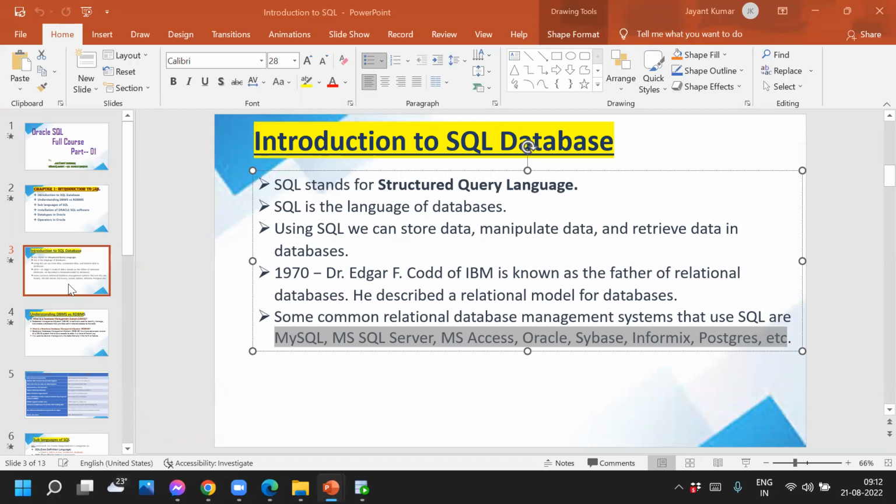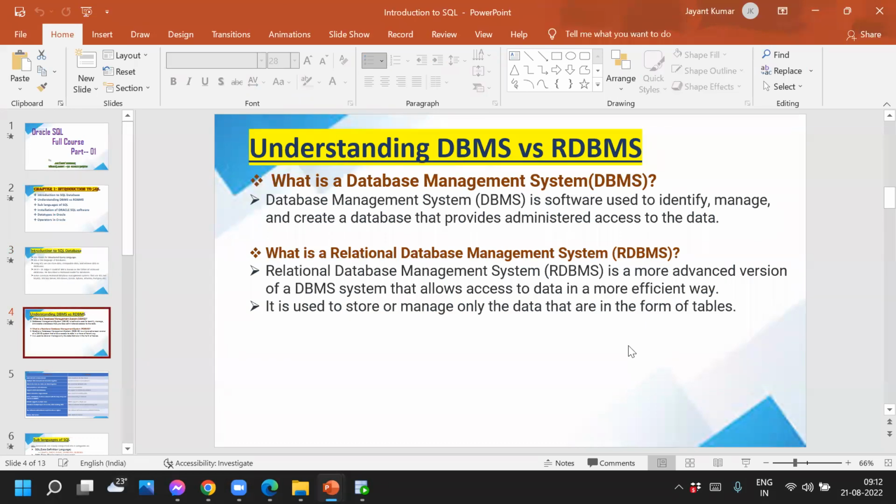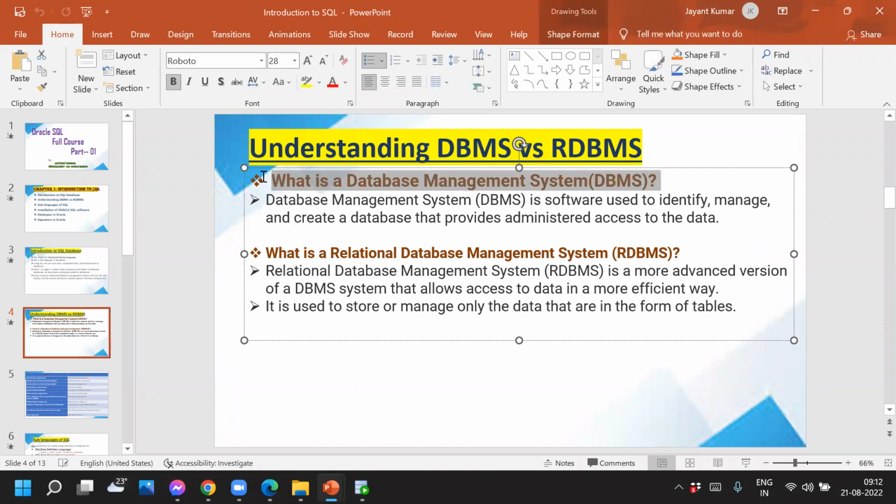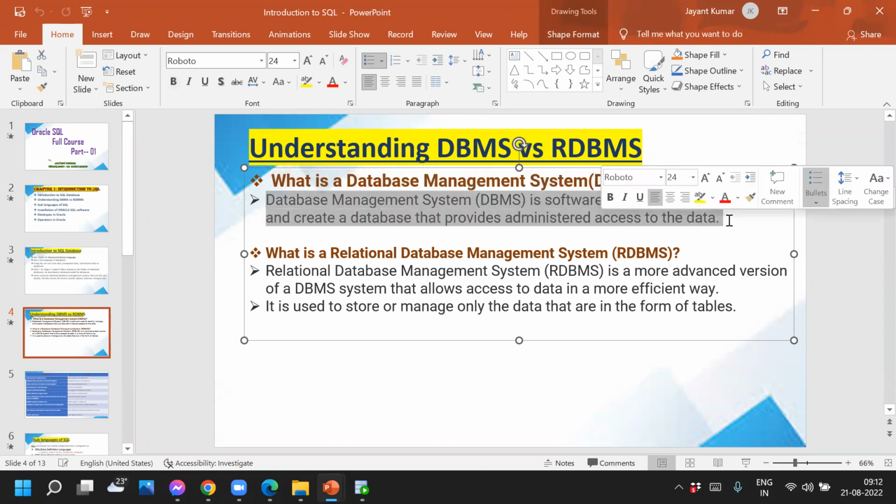Okay, so this is what we have, Oracle database introduction. Coming back to the understanding of DBMS versus RDBMS. So, DBMS is a database management system. Initially they came with the concept of DBMS, where they were storing data in a file system.